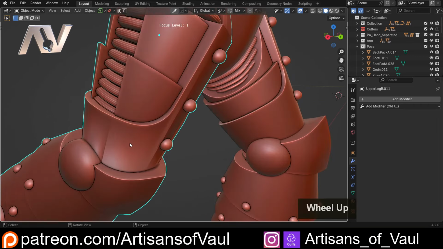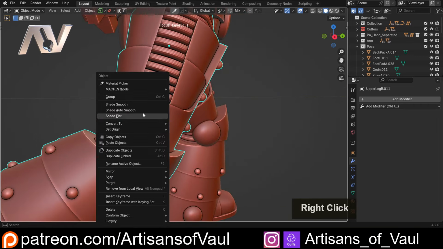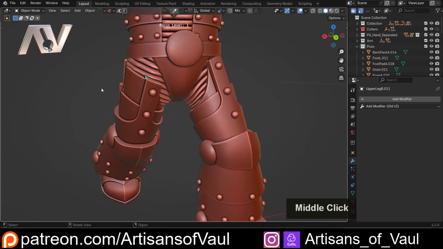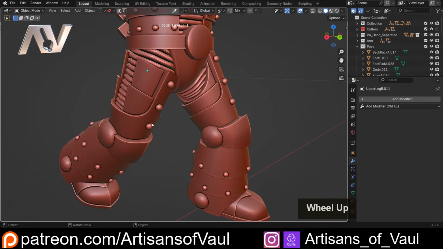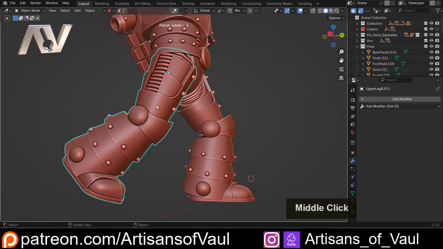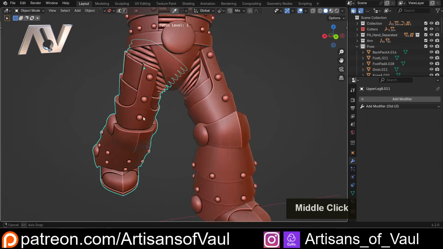We have got a slight shading issue here, but that's not actually a problem. Let's just shade that flat, and you can see that's all fine. So that was actually probably the best demonstration I could have of how this is going to really help.